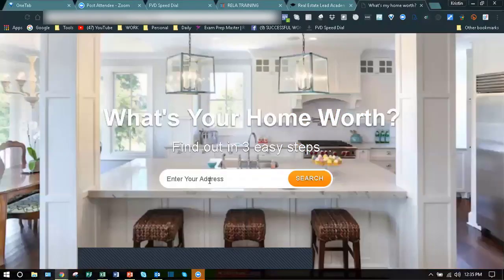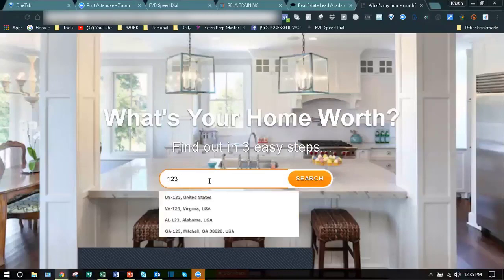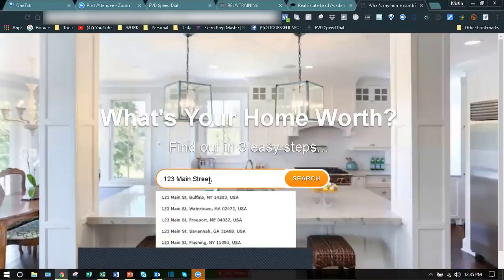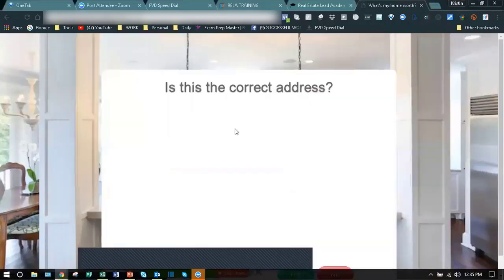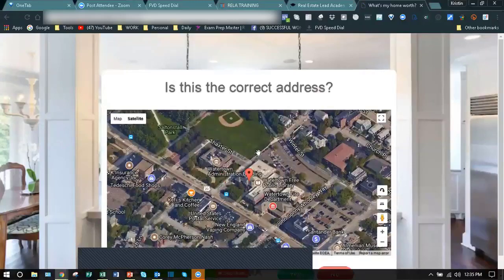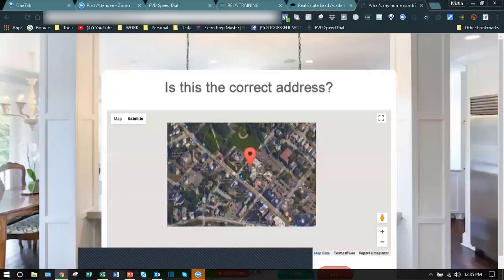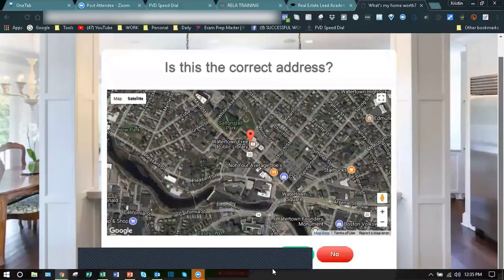Ta-da! So I'm just going to do a test lead for us here to show you what happens when a seller comes to this page. So we're just going to put in an address. And doesn't really matter. All right, so very first thing is they hit search and it brings up a Google map that says, hey, are we on the right track here? Is this the right address? And then they are able to select yes. So let me scroll down here a little bit. So yes.